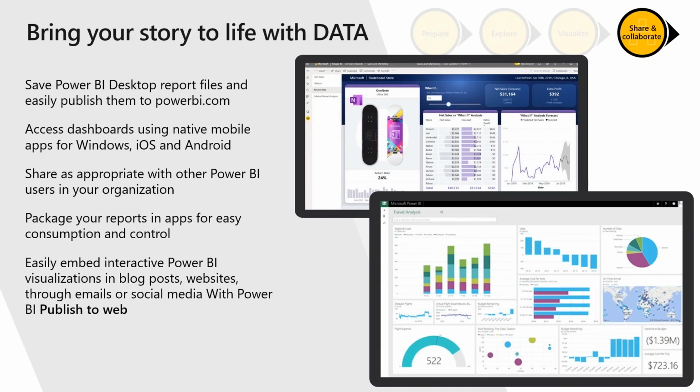So now that we've gone through the visualization, how do we bring our story to life with the data? Once we're ready to publish the report and the visualizations within it to a broader audience, we do that through Power BI Service. We can give Power BI users access to the richer data models and the reports that they create on their own. There are also cross-platform native mobile apps. In addition to its rich web client, there are native Windows, iPhone, iPad, and Android apps that keep mobile users connected with their data wherever they may be.